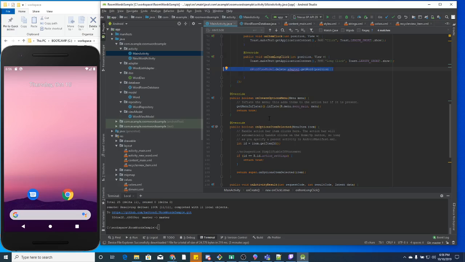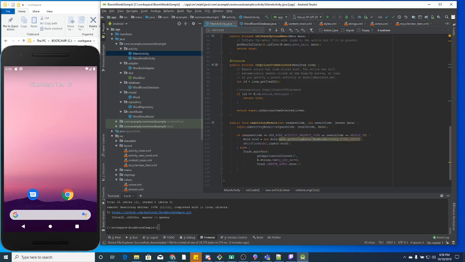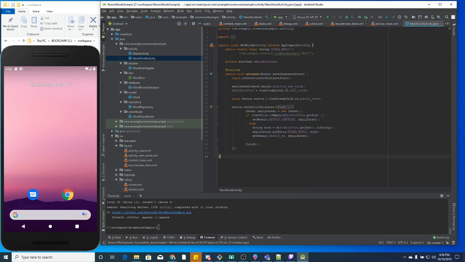So we've got our create options, and for the menu we've got our on options item selected, so we can get the items and things that we need. And of course our activity result here is when we're doing a new word activity, we're looking for the results to make sure everything's kind of good there and then give a reply or a message. So the new word activity, short and sweet.